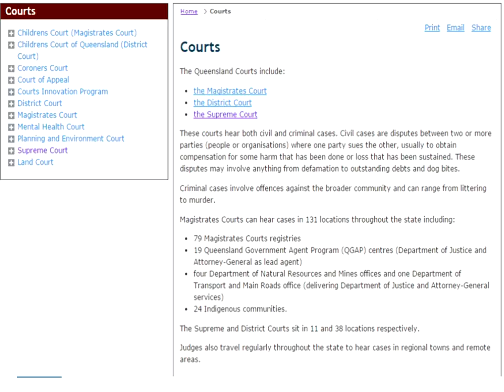So if you did click on that middle area for the courts, here it tells you, okay, we've got these different courts in Queensland specifically. There's the Magistrates Court at the lower level, the District Court, and the Supreme Court. And it explains that all of these courts hear both civil and criminal cases.